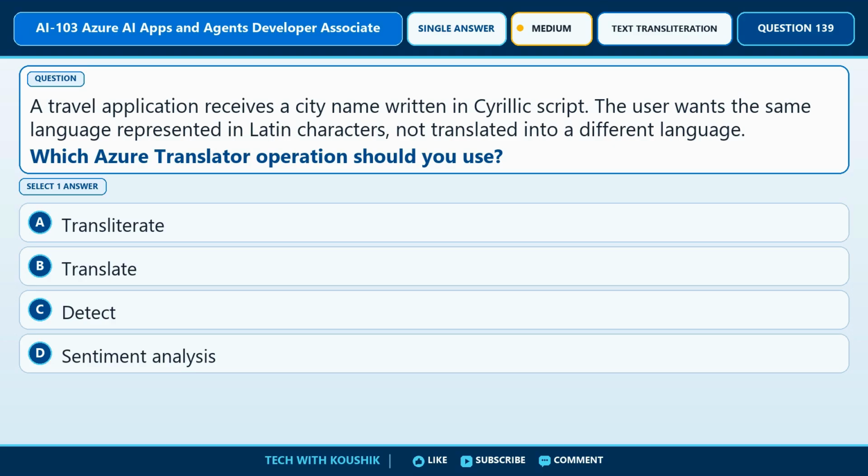Proceed to question number 139. The focus now shifts to text transliteration. Review the situation. A travel application receives a city name written in Cyrillic script. The user wants the same language represented in Latin characters, not translated into a different language. Which Azure Translator operation should you use?